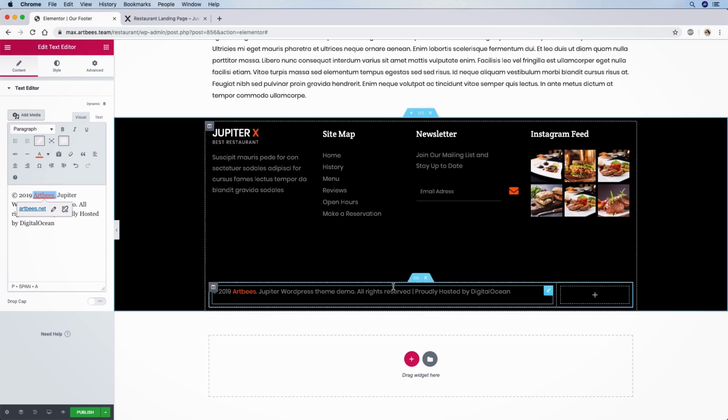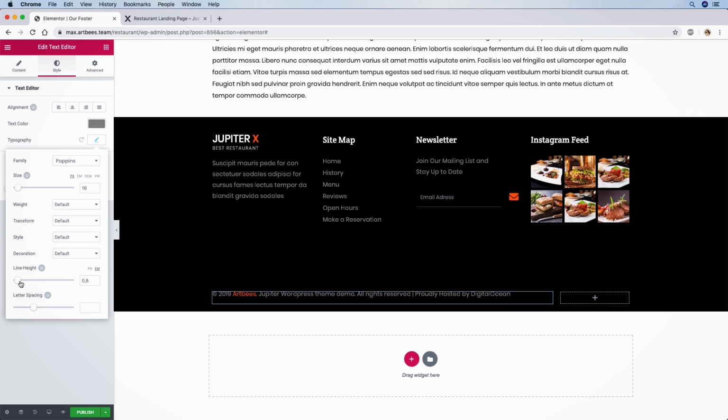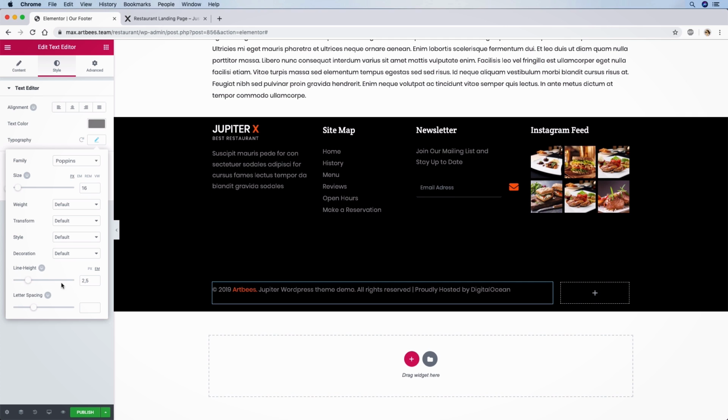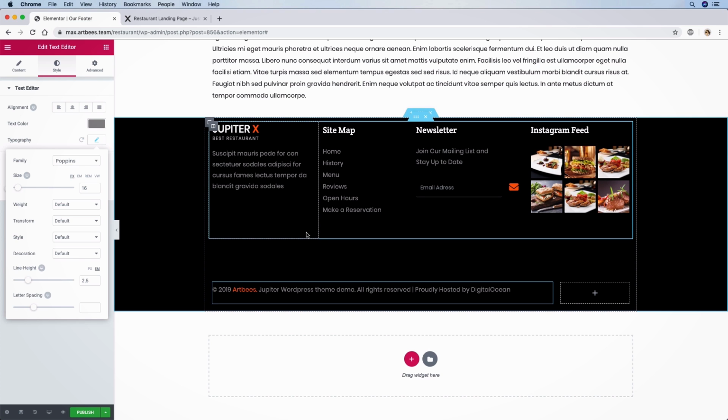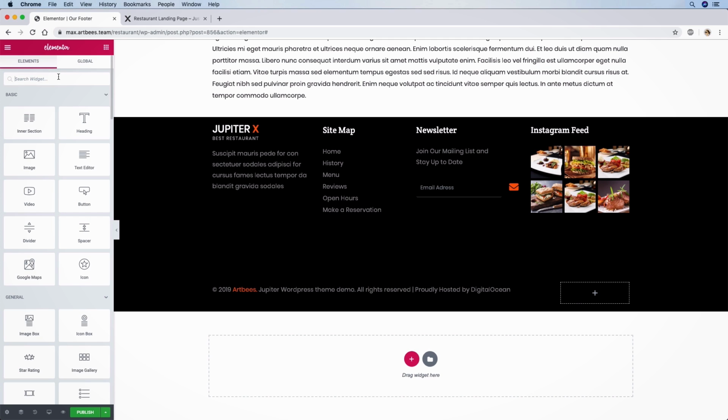I'm just gonna check the fonts here. Okay, let's just change it to our favorite font and give it a size of 16, and let's just give it a proper height, like 2.5. Yeah, this is good. Okay, so let's just go ahead and add the social icons to the other part of the subfooter.